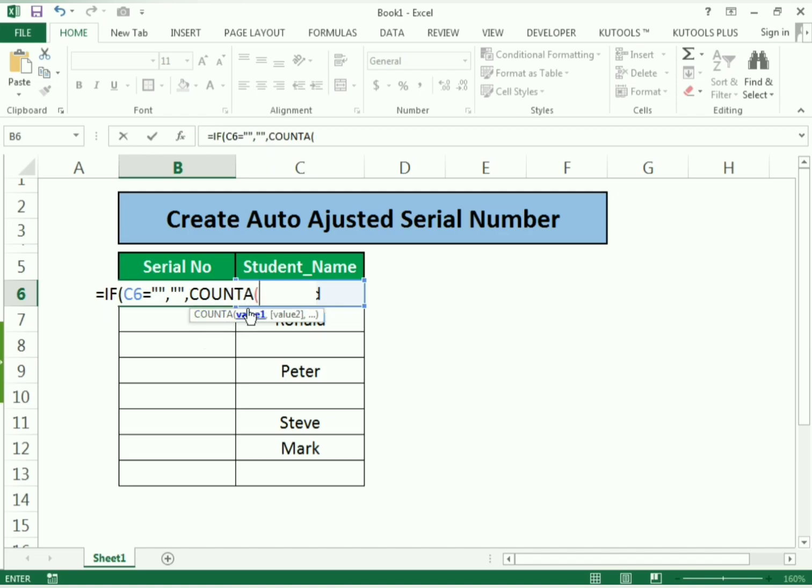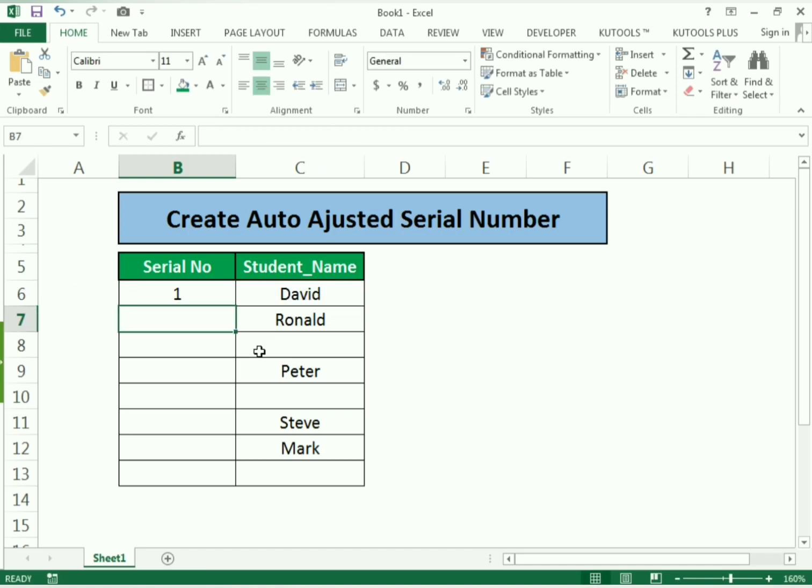then we select the value which is C6 in the COUNTA. Then we use the colon, and in this range, first we erase, and then we select the cell which is C6 again, and close the bracket. But before that we need to first make our first address, which is C6, constant by pressing F4. After pressing F4 we press enter, so we got the serial 1.